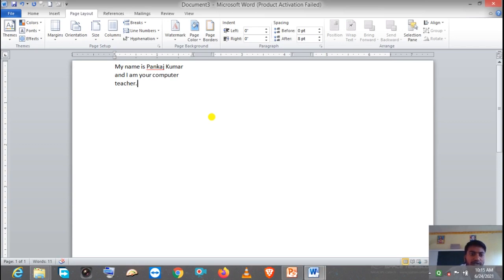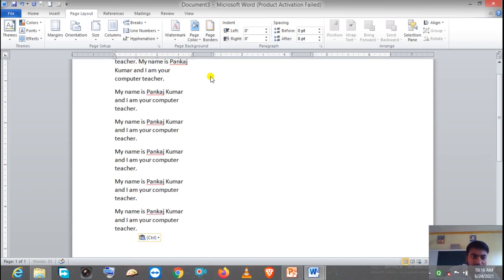As you can see on the screen, this is how we can write column wise. Whatever I am writing is coming column wise. When we finish this column, then the cursor will automatically go to the next column. Let me show you. I'm pasting the same thing.